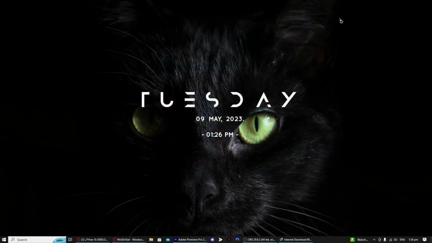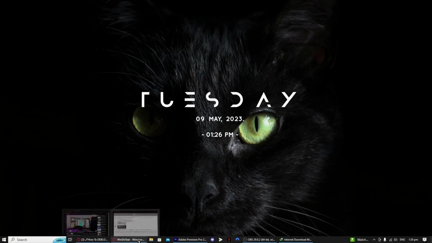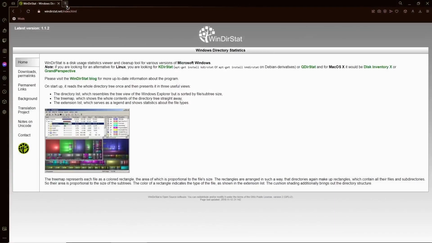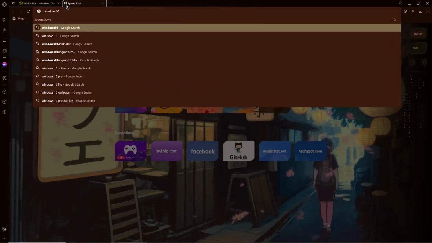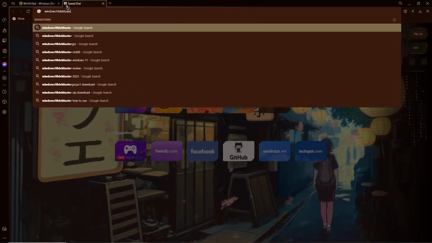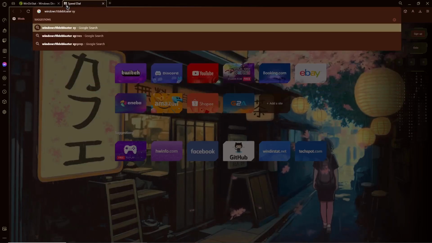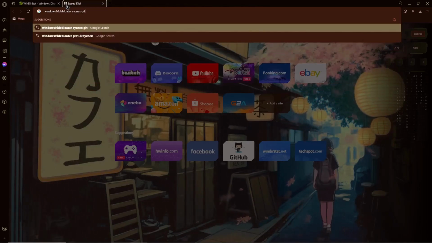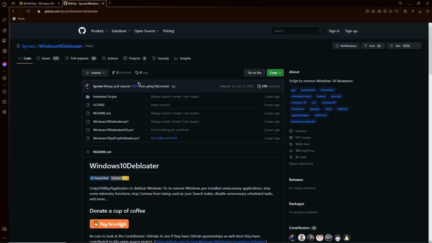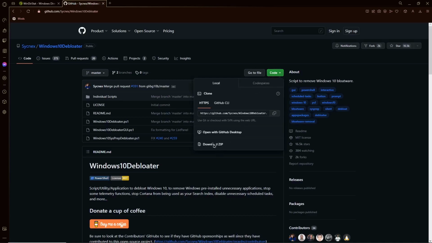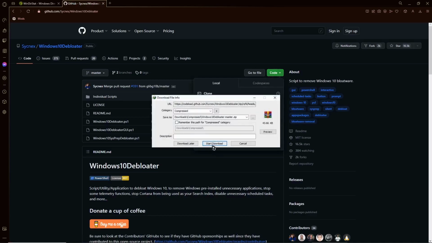Let's proceed to the next step, which is simply going into our browser again. And what we're gonna do from here is search up Windows 10 DEBLOAT by CNEX in GitHub, just like that. This is what you want to enter in your Google search, and we already have this here. We want to go to the site, and what we're gonna do is hit here on the code and download zip right there, and download it.